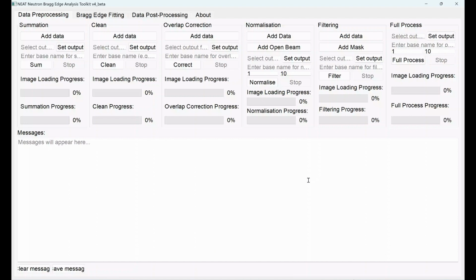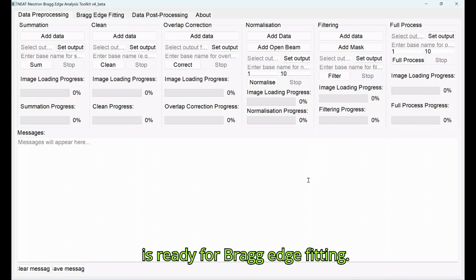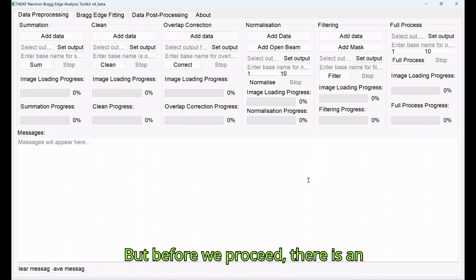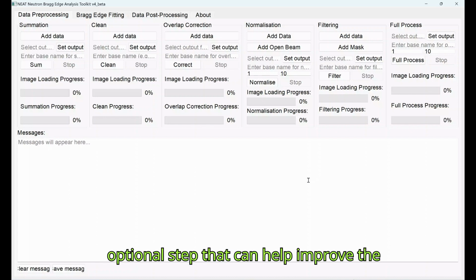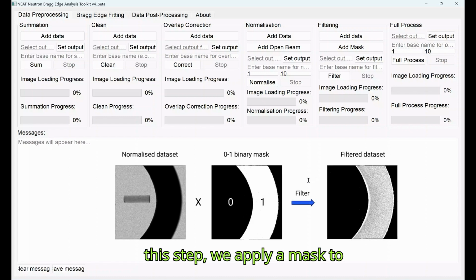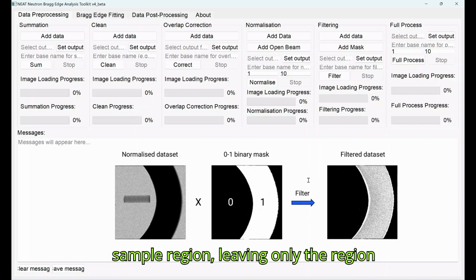Now that the dataset has been normalized, it is ready for Bragg fitting. But before we proceed, there is an optional step that can help improve the quality of the dataset. In this step, we apply a mask to filter out areas outside the sample region, leaving only the region of interest for subsequent Bragg fitting.